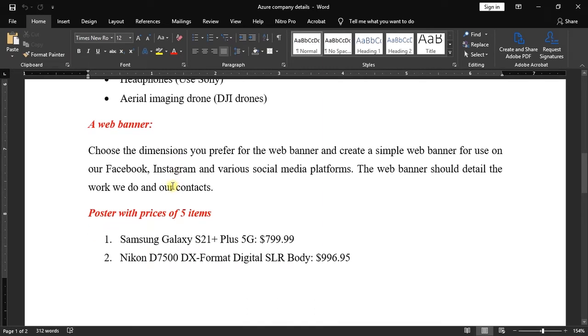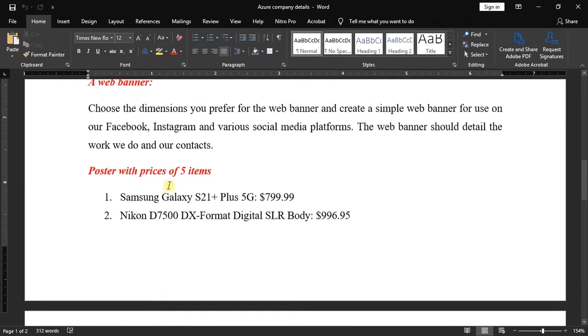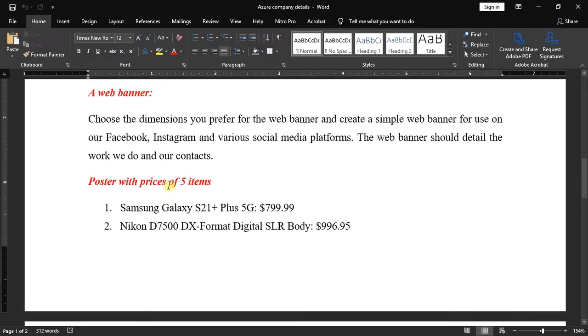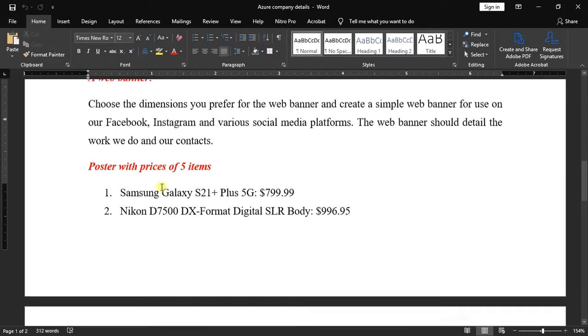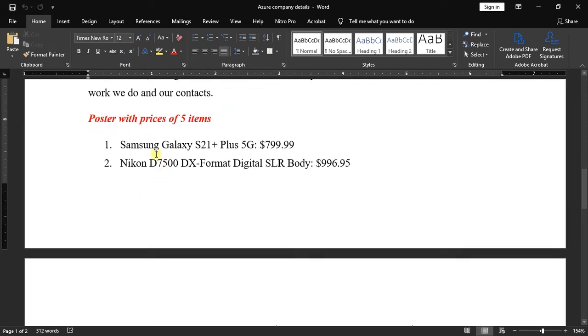We also need a web banner. So we're going to create a web banner for the company as we go on in the course. It's something very easy. They're going to be using it for their branding purposes, maybe on Facebook, on Instagram, and the various social media platforms that they have. The other thing that we're going to be creating for the company is a poster with the prices of 5 items. The company maybe wants ads on Samsung Galaxy S21 Plus. It's a 5G phone, and the cost of the phone is around $800.